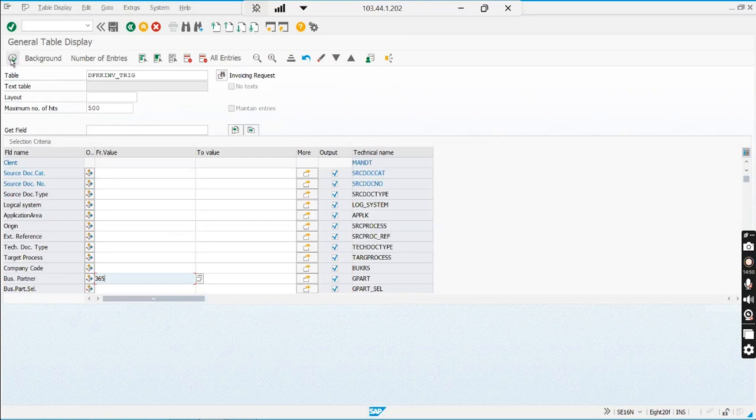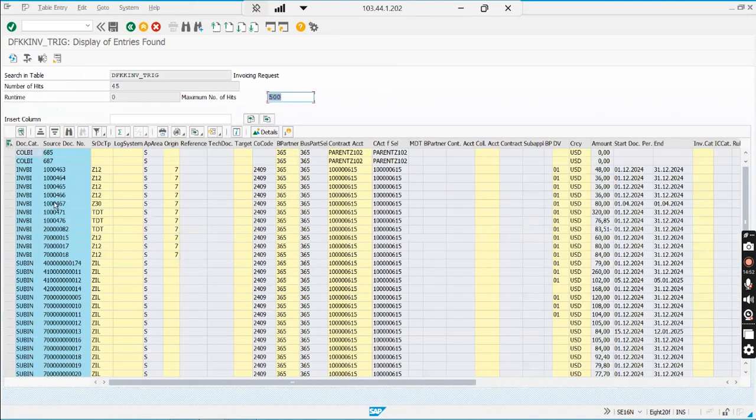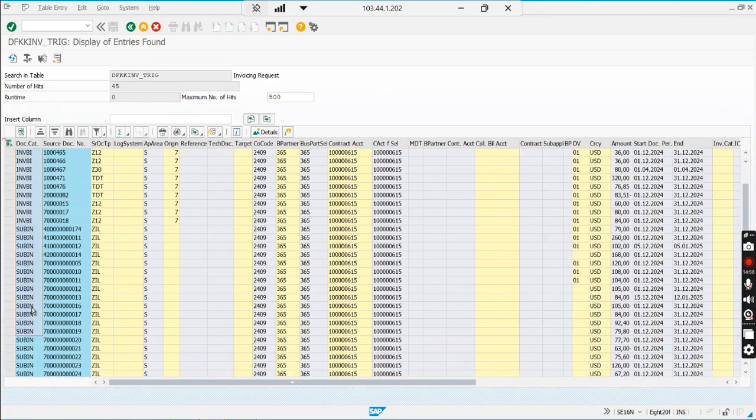Here if I search for my CA or my BP 365 and execute, you will see it will show this INVBI. These are all items which are billed but not invoiced. Okay, sub I have not shown yet. These are our billing documents. Source document means a billing document which is billed but not yet invoiced. I'll show this one in the master agreement.